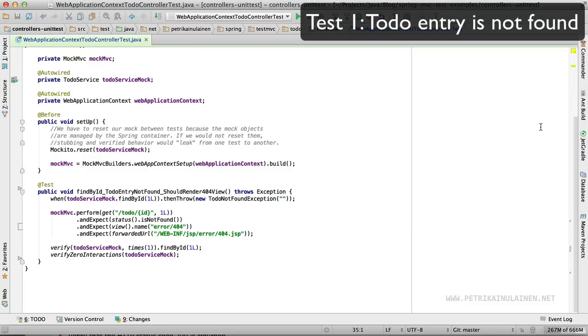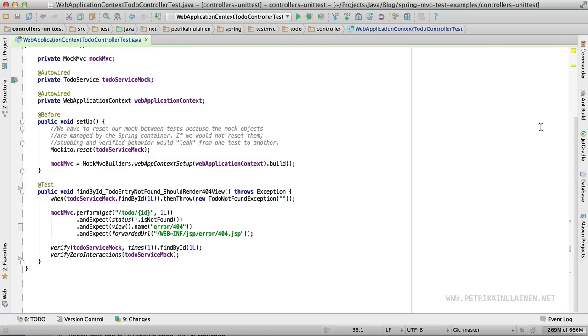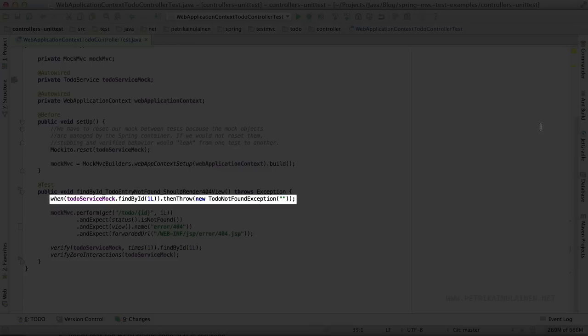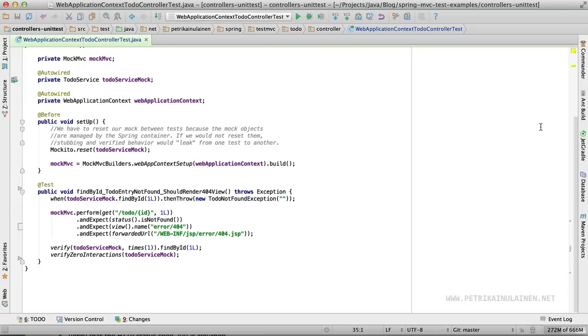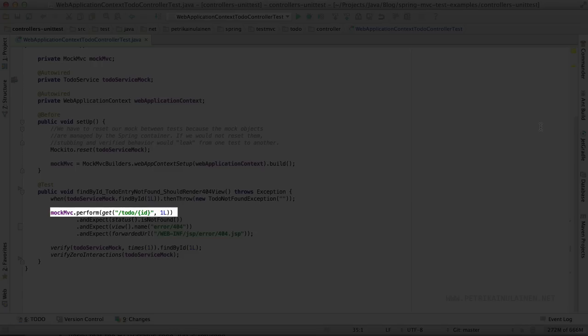First, we have to ensure that our application is working properly when the to-do entry is not found. We can write the test which ensures this by following these steps. 1. Configure the mock object to throw a to-do not found exception when its findById method is called and the ID of the requested to-do entry is 1. 2. Execute a GET request to URL /todo/1.